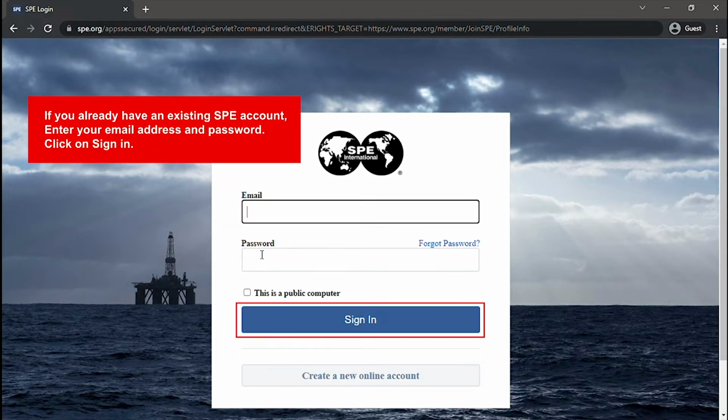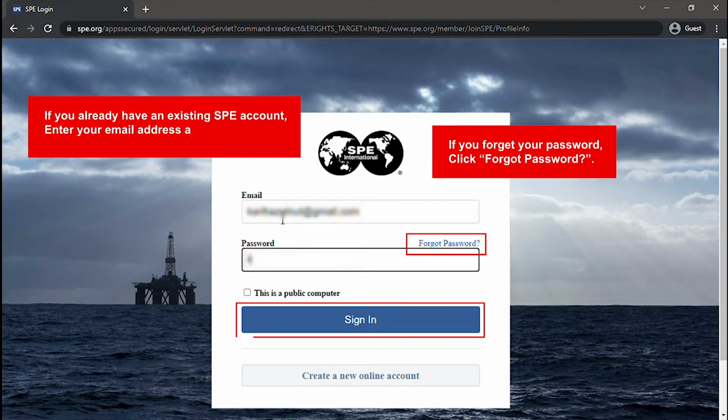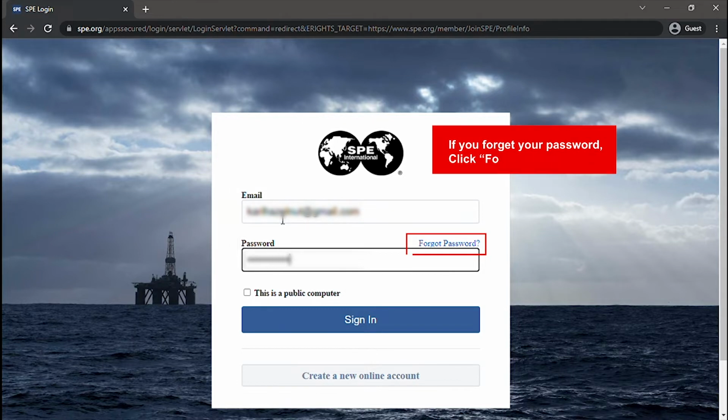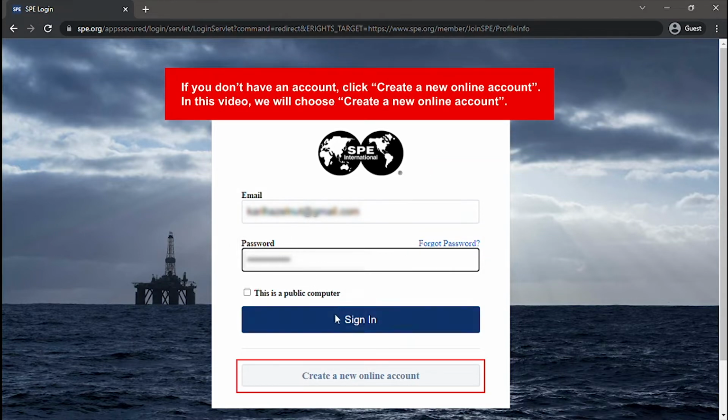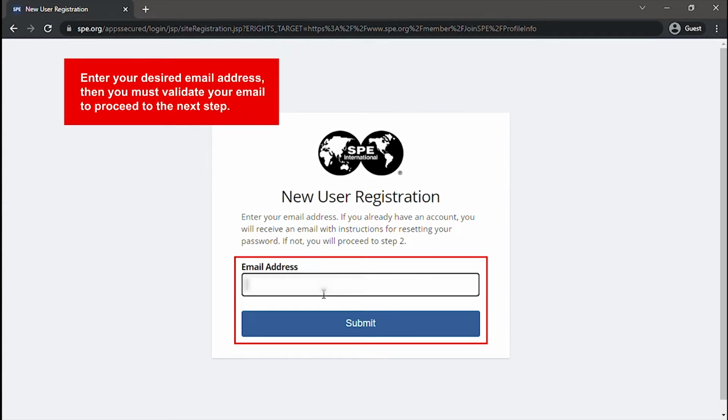If you already have an existing SPE account, just enter your email and password, then click on sign in. If you forgot your password, just click on forgot password. And if you don't have an account, just click create a new online account. And in this video, we will choose create a new online account. Next, enter your desired email address. Then, you must validate your email to proceed to the next step.